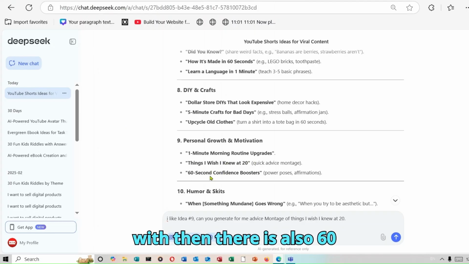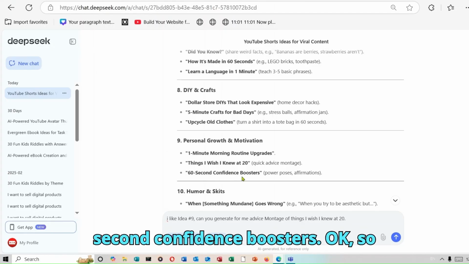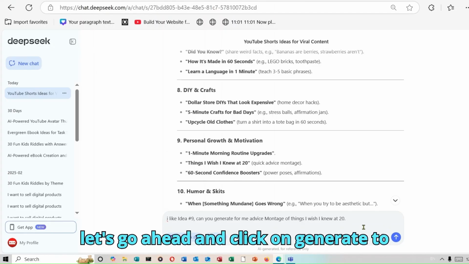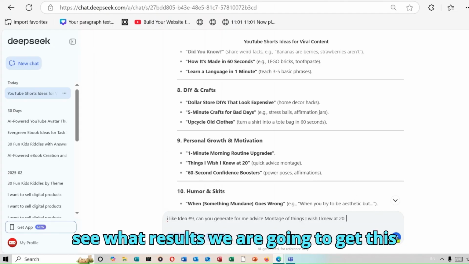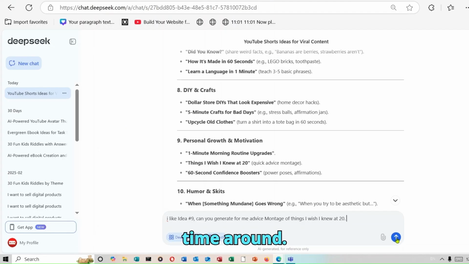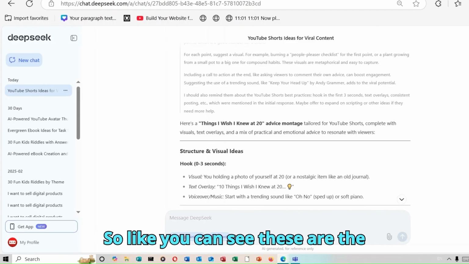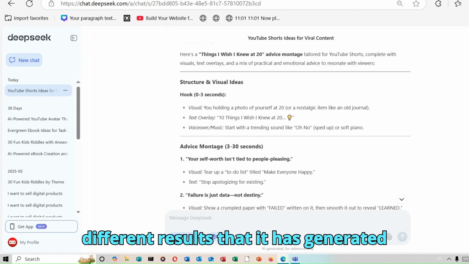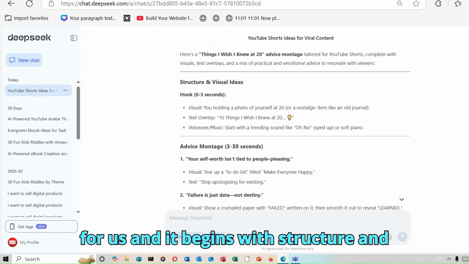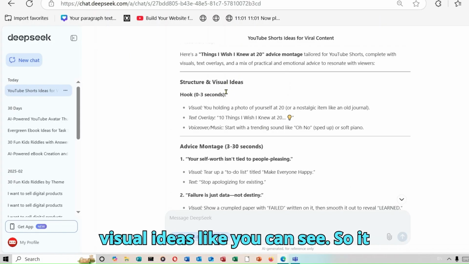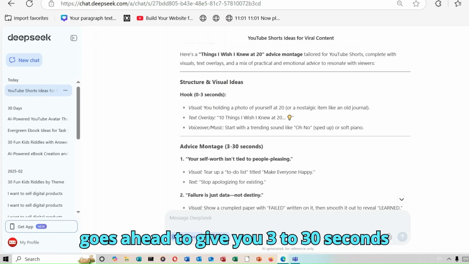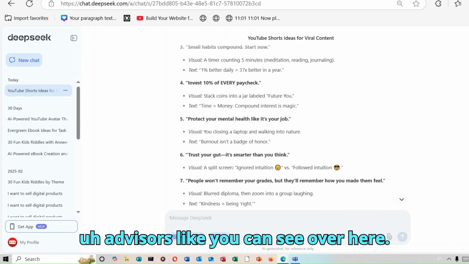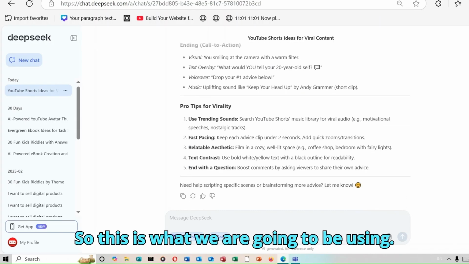Then there is also 60-second confidence boosters. Okay, so let's go ahead and click on generate to see what results we are going to get this time around. So like you can see, these are the different results that it has generated for us, and it begins with structure and visual ideas like you can see. So it goes ahead to give you 3 to 30 seconds advice like you can see over here. So this is what we are going to be using.